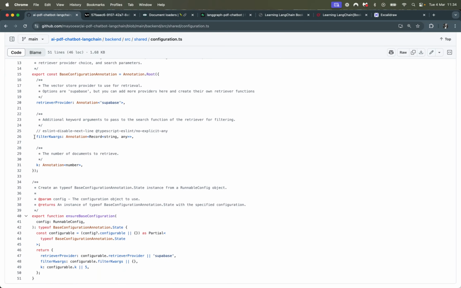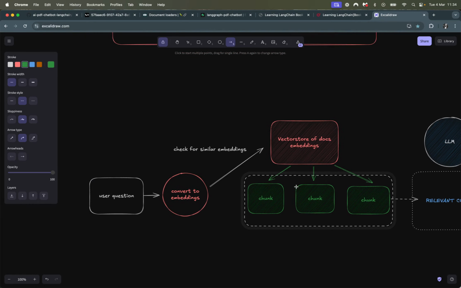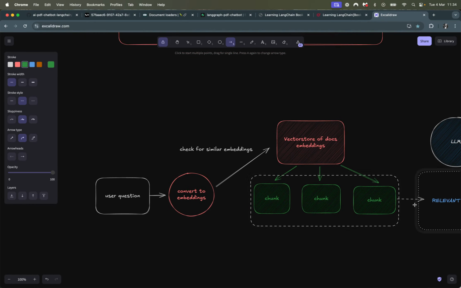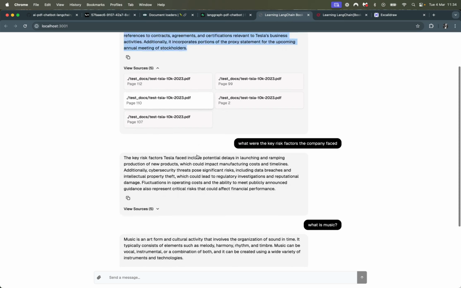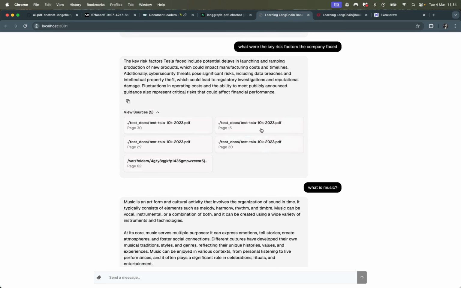Okay, so we have these other properties called filter key arguments and K. What's going on here? K is just the number of documents to retrieve. In this case, 3 is K, so we've retrieved 3 chunks. In my UI, I'm retrieving 5. You can see default K is 5. So K is how many relevant chunks to retrieve.